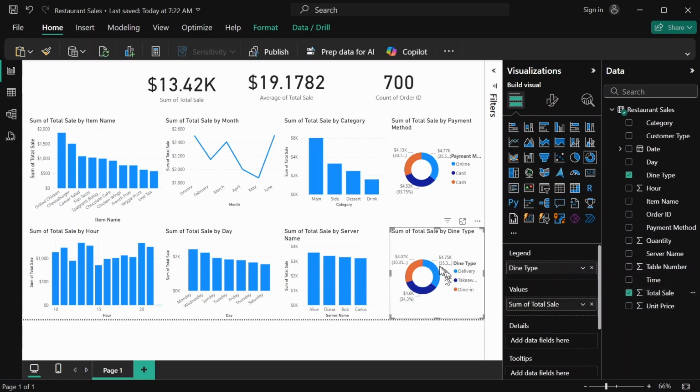Once again, there's an almost even split between all dine types, where we have delivery having the highest, takeaway the next, and cash. In a way, it tracks with this, because if most people are ordering delivery, they are probably going to pay online. So it tracks with this.